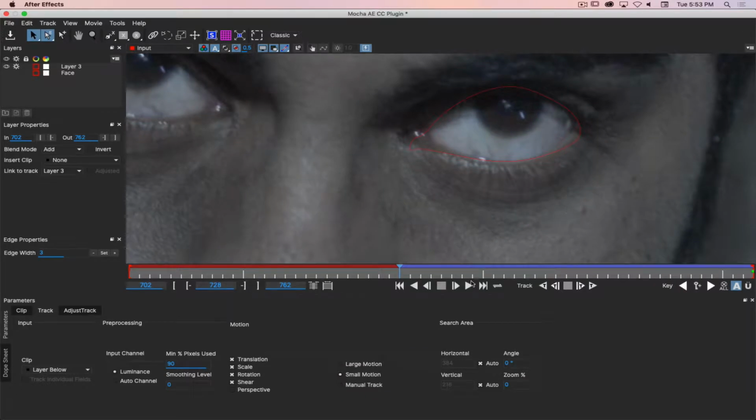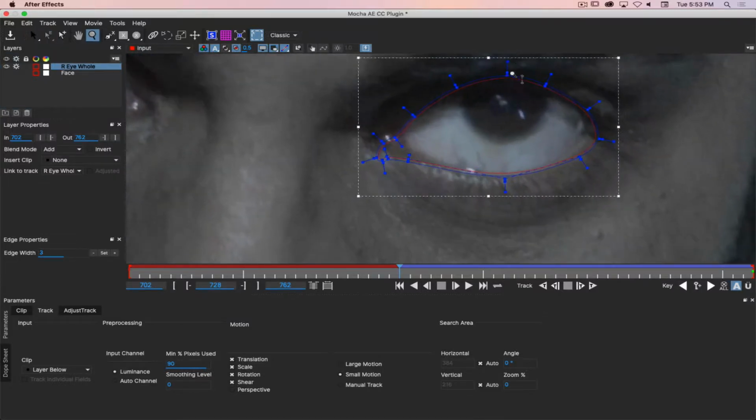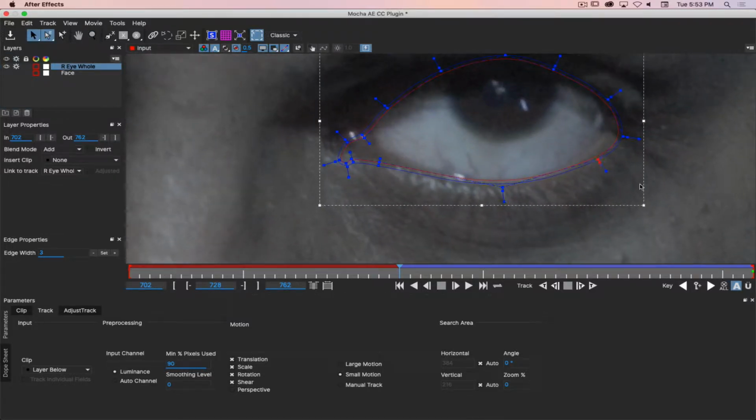Okay, and so I'm going to stop it here and I'm just going to do some adjusting work. Right eye. And let's get in here and just fix this up a little. And then make sure that you set your white arrow to pick both. If you don't set it to pick both, you're going to run into some trouble.